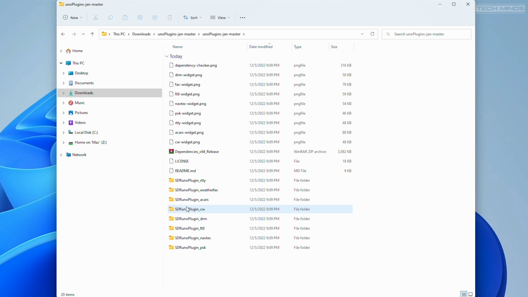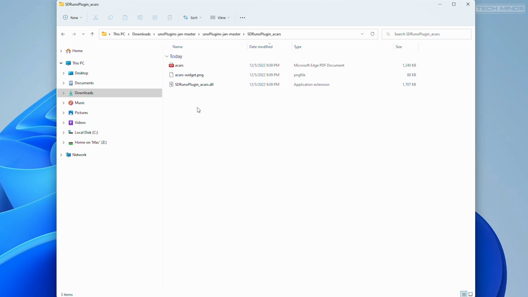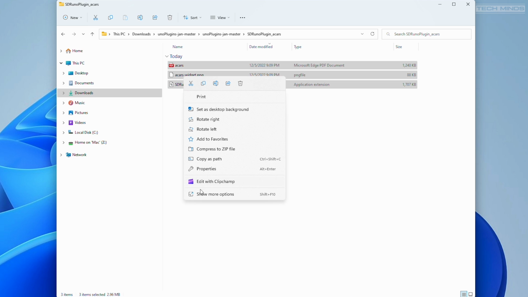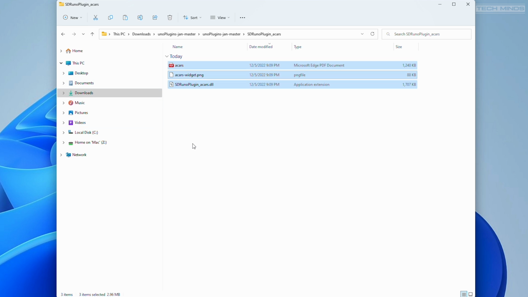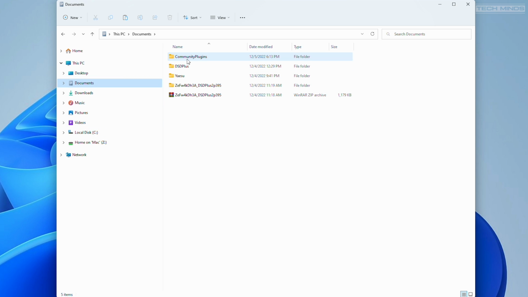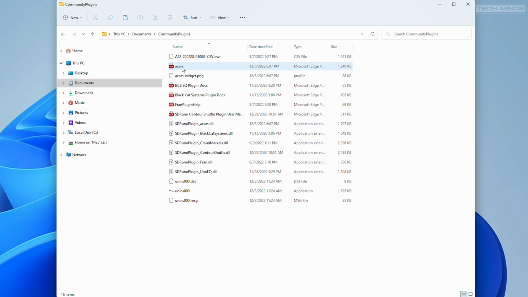Now, find the ACARS files. There should be three. Copy them and then paste them into the community plugins folder on your computer. This is normally located in your documents folder. Of course, you would have had to have SDRuno already installed for the community plugins folder to be available. Now, once copied, you can go ahead and start SDRuno.